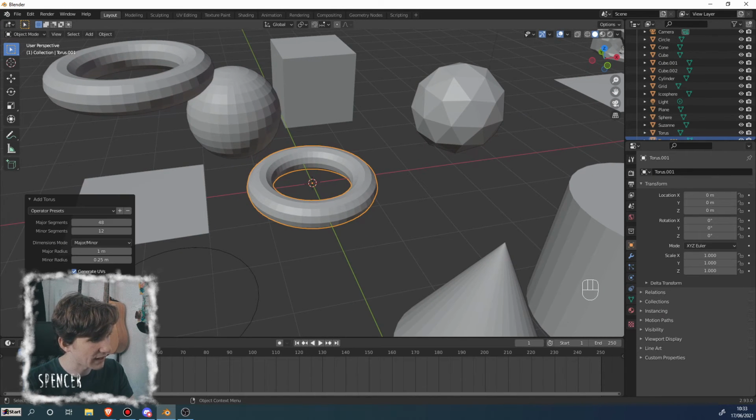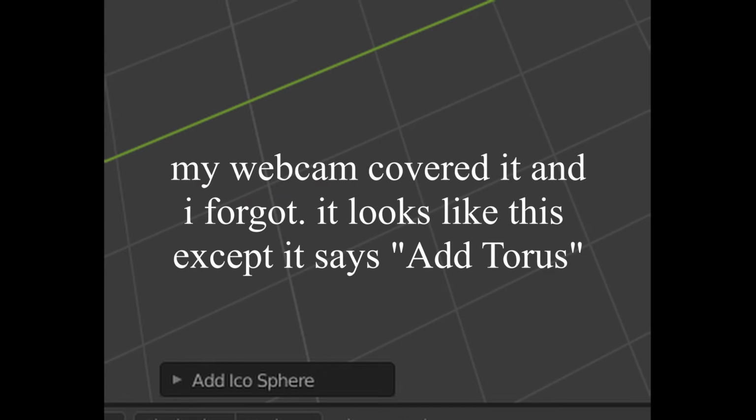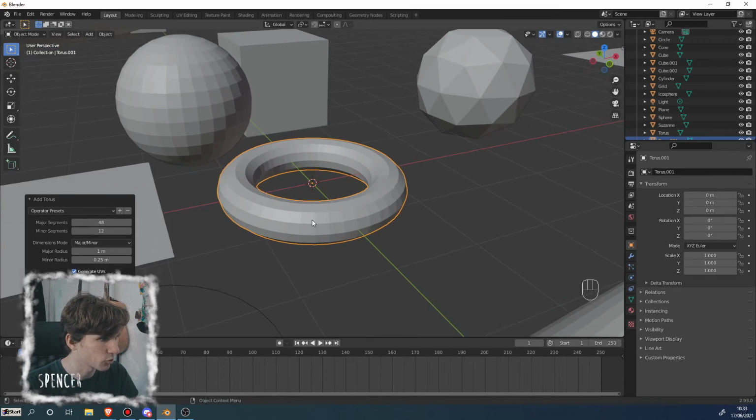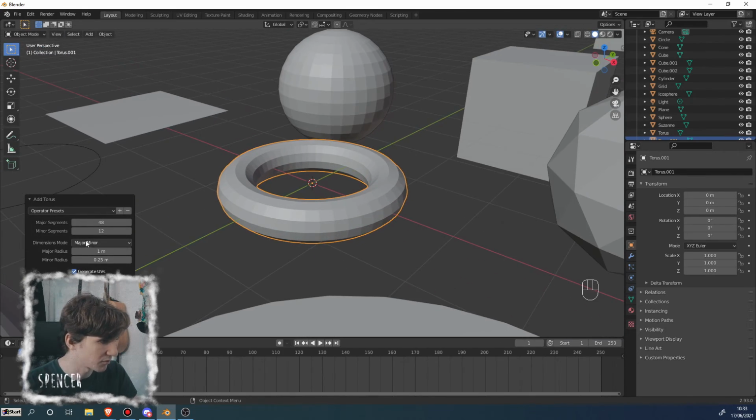I'm going to do this by adding a torus, and I'm going to go down to this menu over here, which you might have seen every time we've added something. I'm going to make it look a little bit more like a donut, because right now it just looks like a ring from Sonic the Hedgehog.